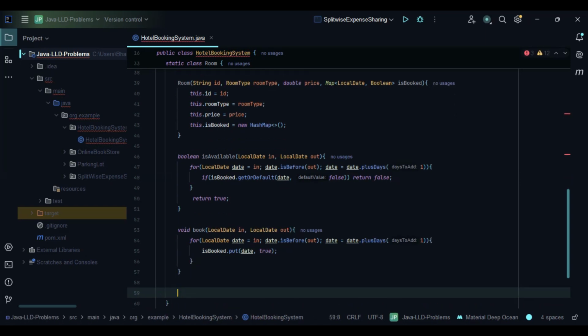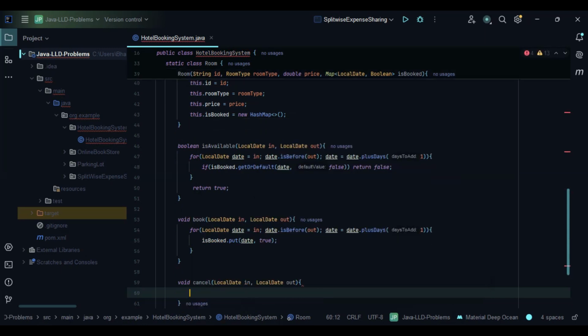Let me come out of the method entirely. The next method is that we should be able to cancel as well. After booking, we should be able to cancel within the particular date range. So we should be able to cancel booking for the date range. I'll go with the cancel method here, void cancel, same exact thing again, local date in, and local date out in this case.